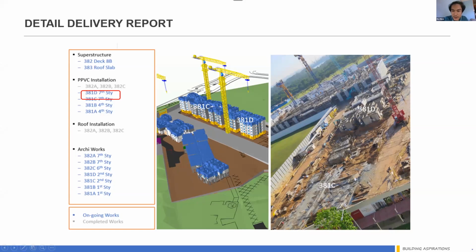So you can see 3A1C, by right, we are supposed to be at that level, and architecture finishing is supposed to start, but in fact, it's still at the ground slab. So we can make a comparison.